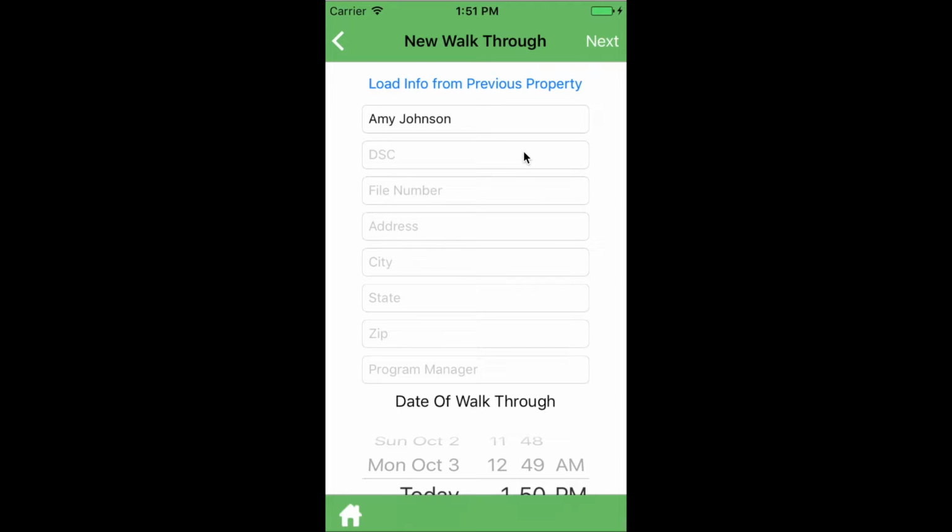If you accidentally tap No when that pop-up appears, you have the ability to load the information again by clicking on Load Info from Previous Property up at the top. For this example, since I'm conducting my first walkthrough on the rental home for Amy Johnson, I will select No. Start at the top and work your way down the screen, filling in all applicable text boxes. You will notice each box notes what information is to be placed within. Let's input Amy Johnson's information and property details now.